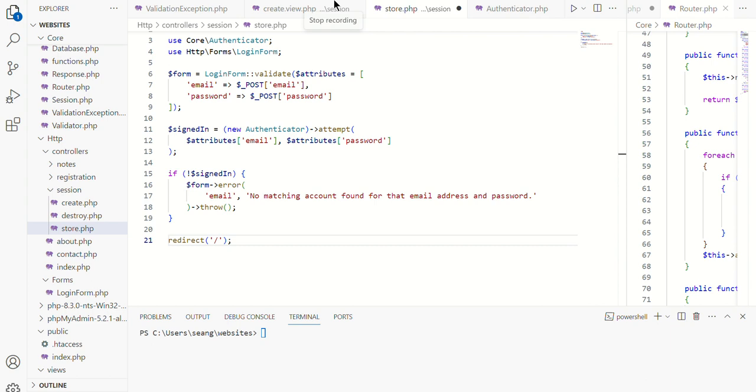So yeah, that's the refactor. Just a bit cleaner, more organized. Hope that all made sense.